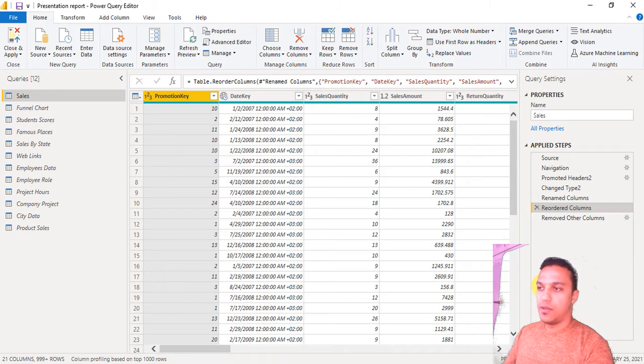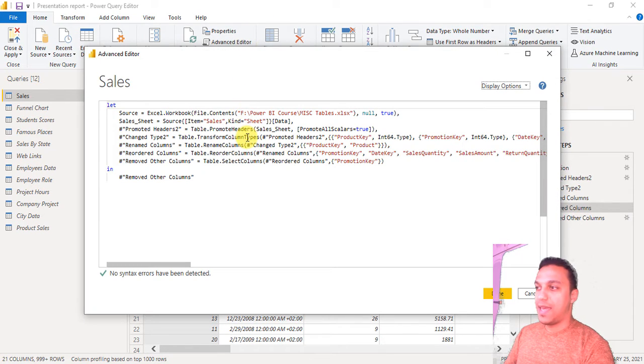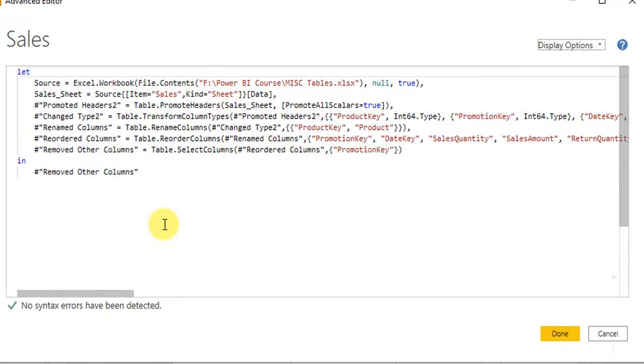So as we said earlier, the steps are recorded on the applied steps list. That's for easier understanding of what's going on. If you'd like to get deep and dirty, you can go to the Advanced Editor from this icon over here, where you can see the actual code that was used to apply each single step. So the Advanced Editor M language always follows the following pattern.